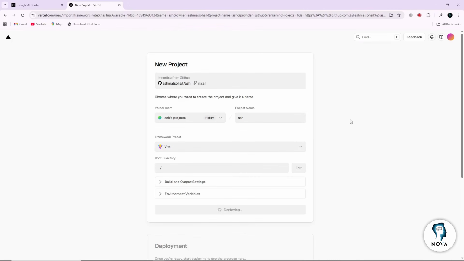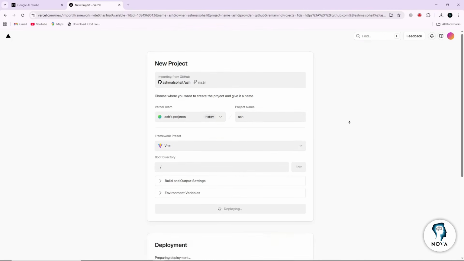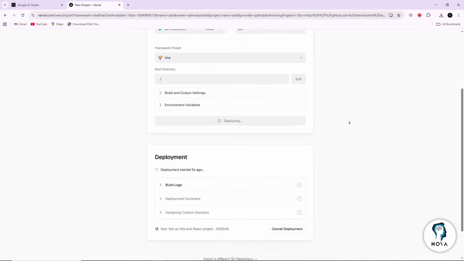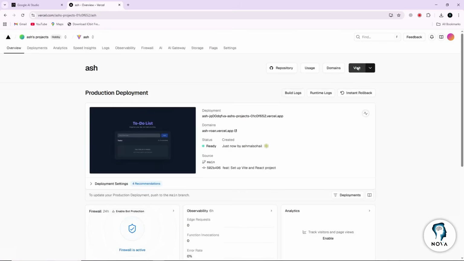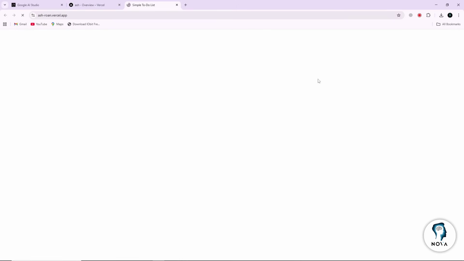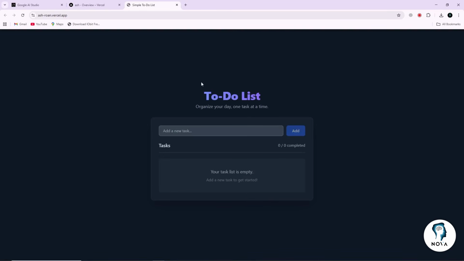Vercel will build your app, and in a short time, it will give you a live link where your app is hosted. If you go to that link, you will see your AI Studio app running live on the web. You can share that link with anyone or connect a custom domain to make it look more professional.